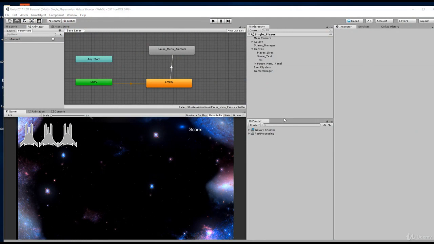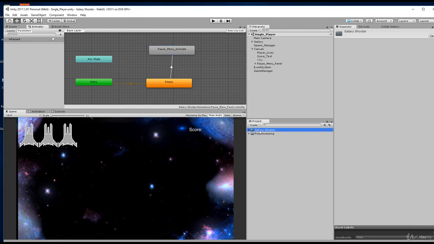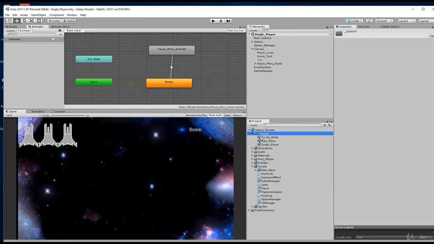So in this coding video, we're going to look at how through code we can trigger this isPause variable to be true, and then that will automatically play our animation. So in order to get started, where does this code belong? Well, it belongs wherever you hit the P key. So for me, where do we hit the P key?